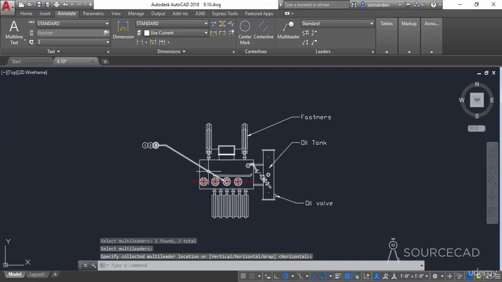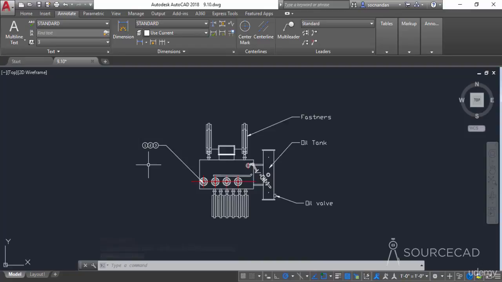If you want to change the ending point of this multi-leader, you can use this grip and move it to your desired point, just like this. And here we have it, the collected multi-leader. So in this way, you can modify your existing multi-leaders in the AutoCAD drawing.